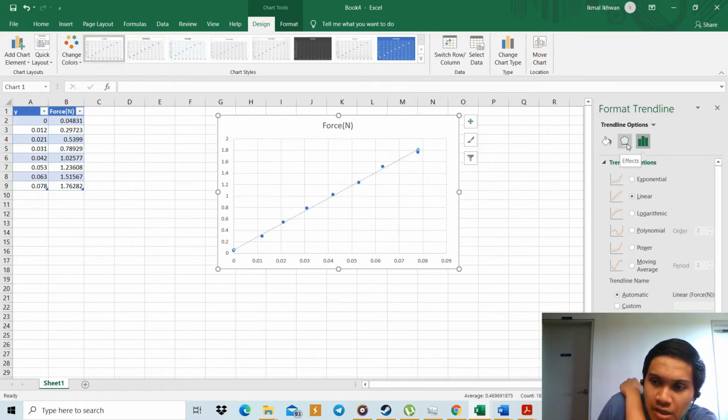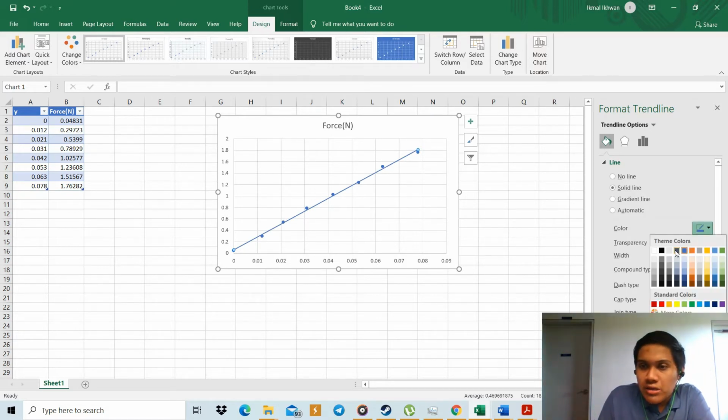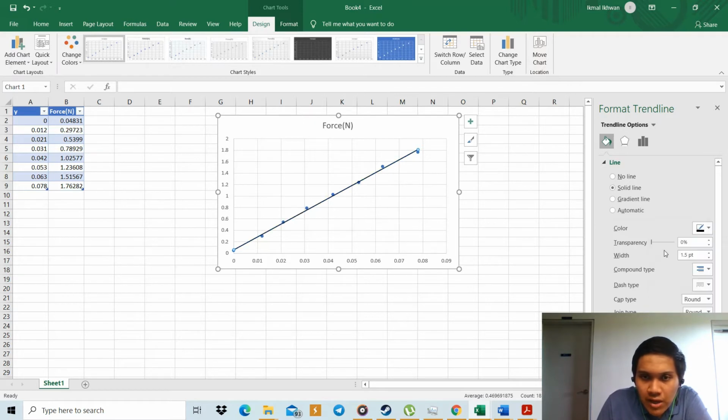So we can adjust it by going to fill and line. Go through here, and now you can already see the line. Let's change it to black. So now you can see the trend line here. This is the best fit line that we're looking for, especially for this data.